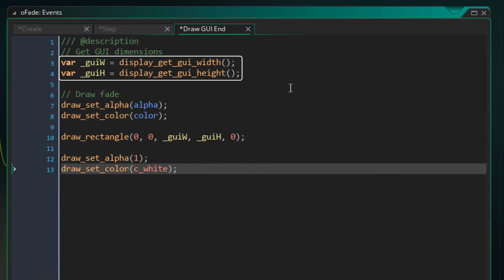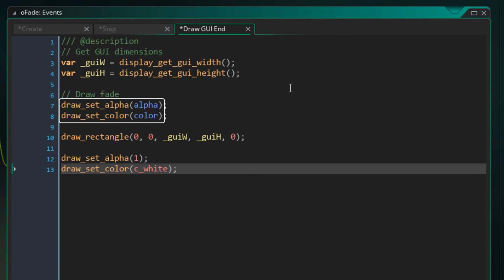Here we are getting the dimensions of the GUI layer. So we get the width and the height. Then we set the draw alpha and the color. Then here we draw a rectangle. It covers the screen from 0 by 0 to width by height. Then finally we reset the alpha and the color.